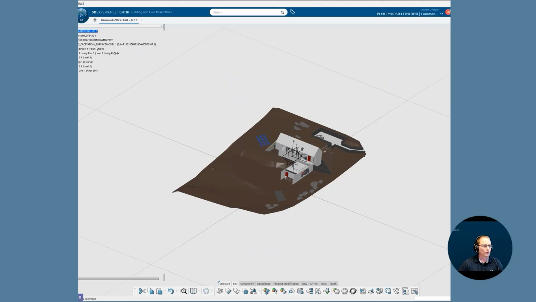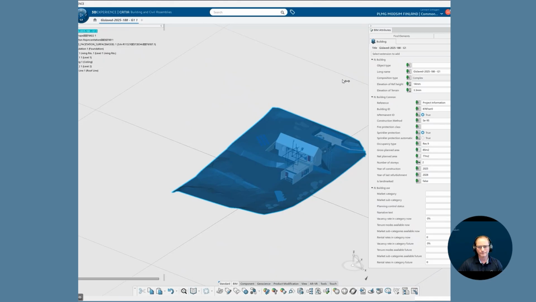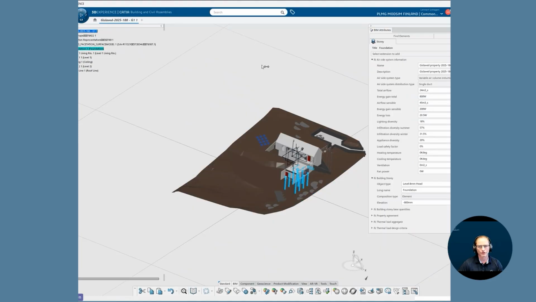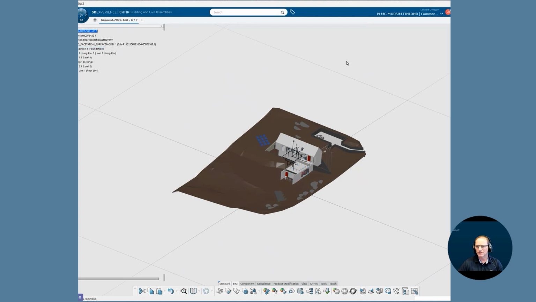In my case, I have already prepared some values for the BIM attributes, but let's have a look. This is BIM attributes for the building, and here are some for the story. Well, this construction now needs to be placed at its real world location. And for that, I will create a site.